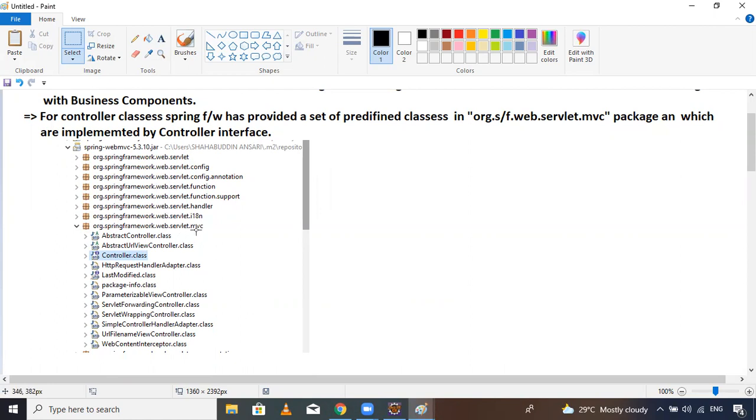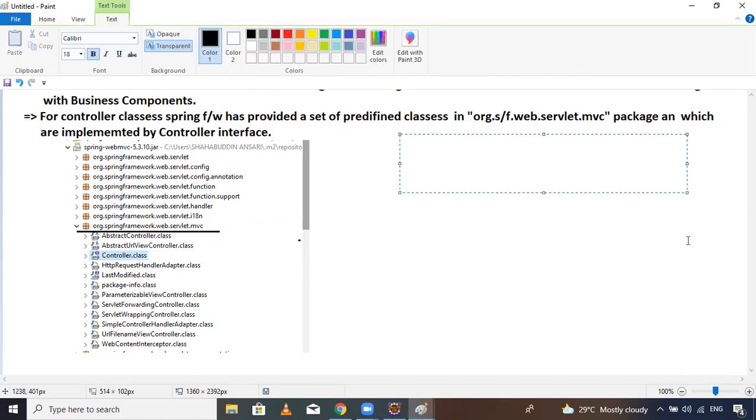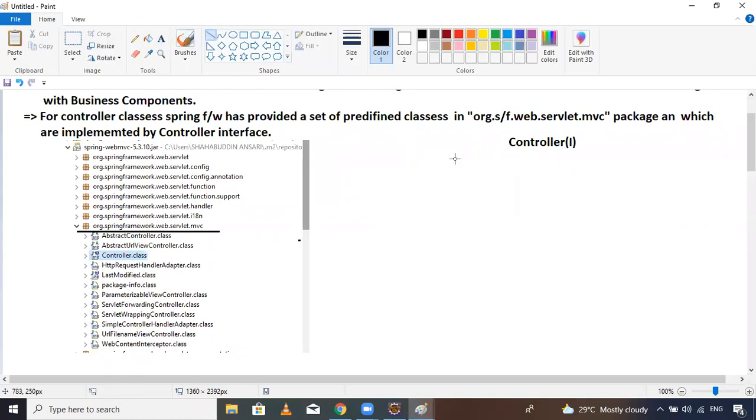web.servlet.mvc. This package is good. This package, and the AbstractController, AbstractUrl, all the controllers, I will show you the hierarchy also. So now write it. Controller. So Controller is the interface. This is the interface, guys.